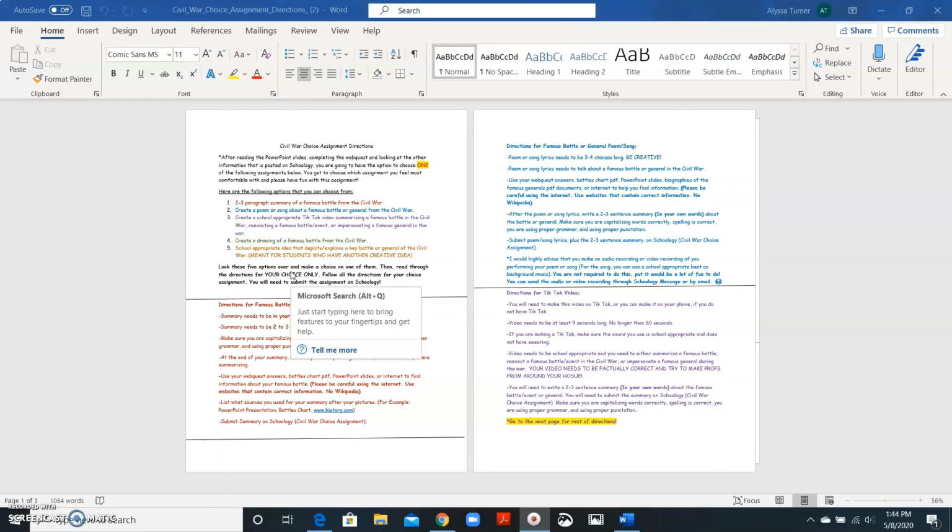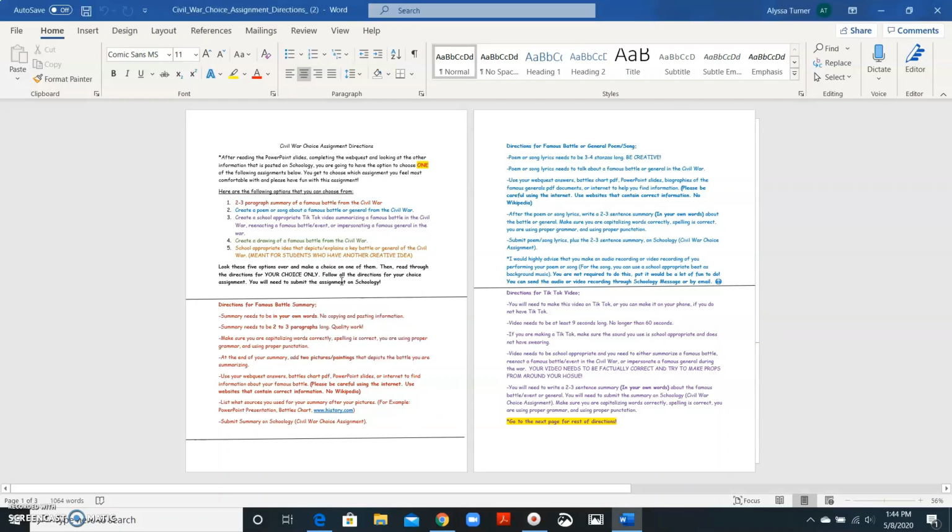Look over these 5 options and make a choice on which one you want to do. Again, you're only choosing one. Then, once you've made a decision, you're going to read through the directions for your choice only. Follow all the directions for your choice assignment, and you've got to submit it on Schoology.